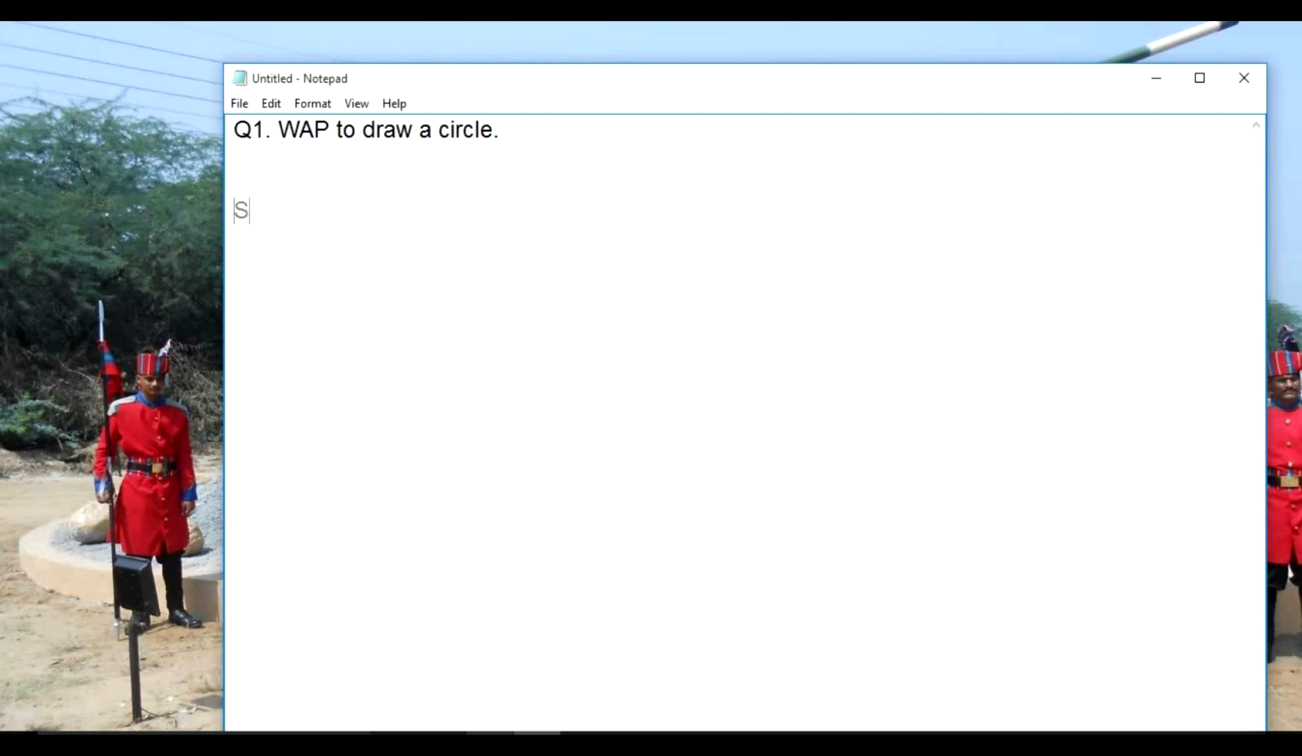Whenever we start working with graphics, one important command that we must remember is SCREEN. It will change the type of screen from the text screen to the graphic screen. SCREEN and the number, here I'll say n, where n is the number.